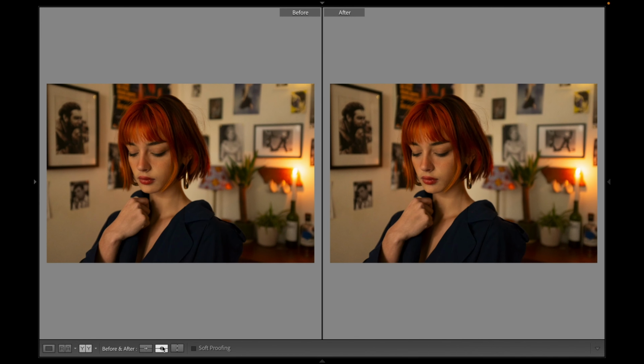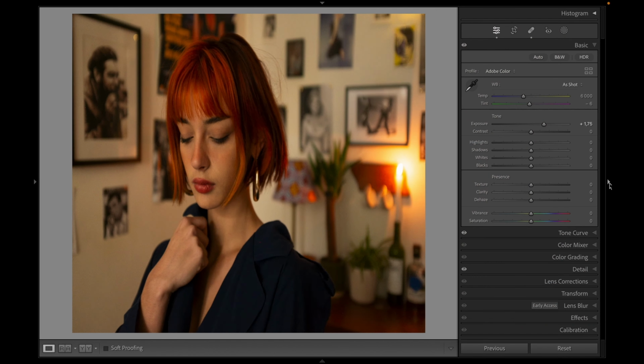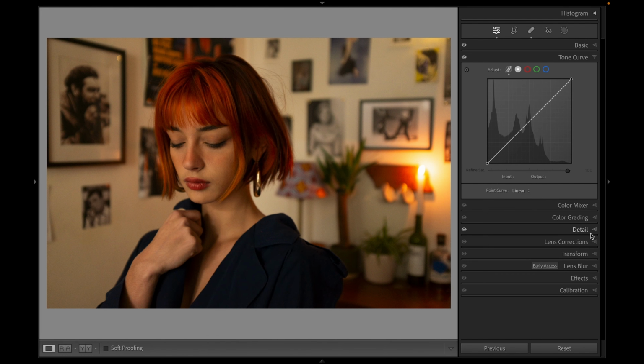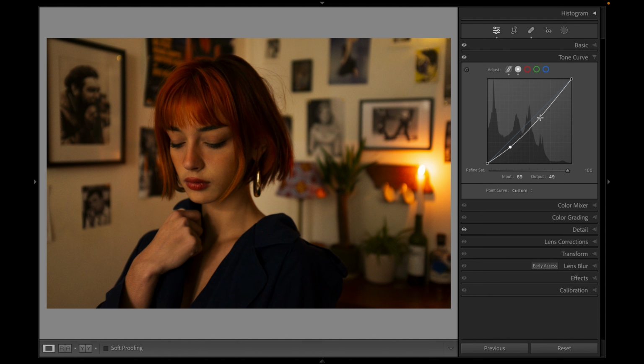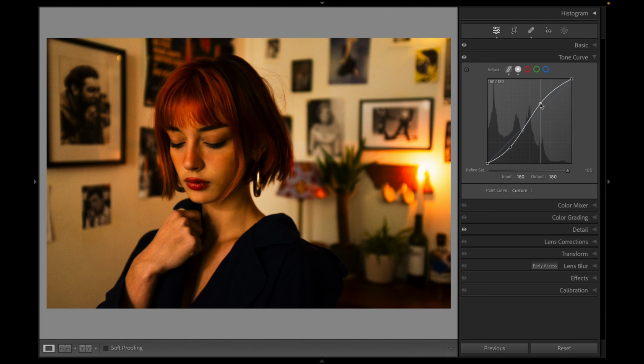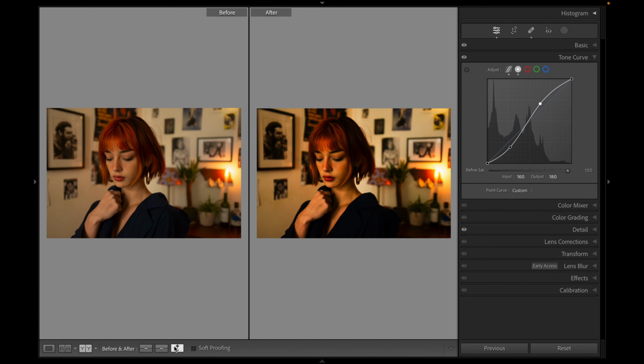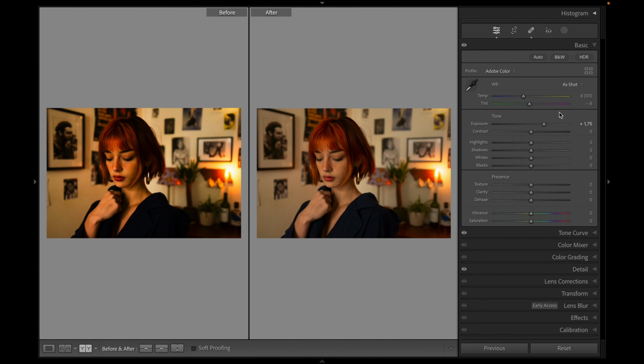To demonstrate that the curve and basic development are mirrored, let's duplicate the image twice. Apply a very easy and simple S-curve. And then, let's touch the contrast slider in the basic development. I will increase the contrast in the basic development of this portrait. We did exactly the same thing on the image.